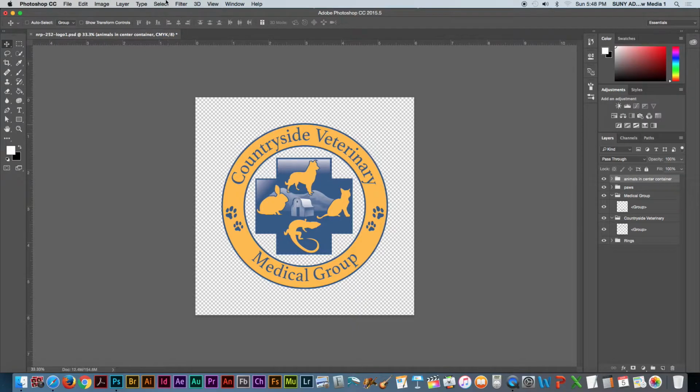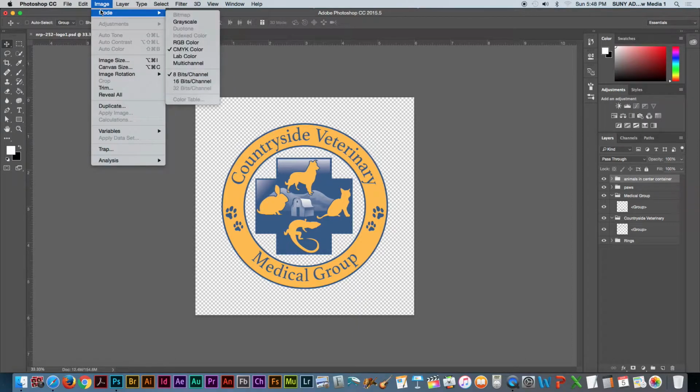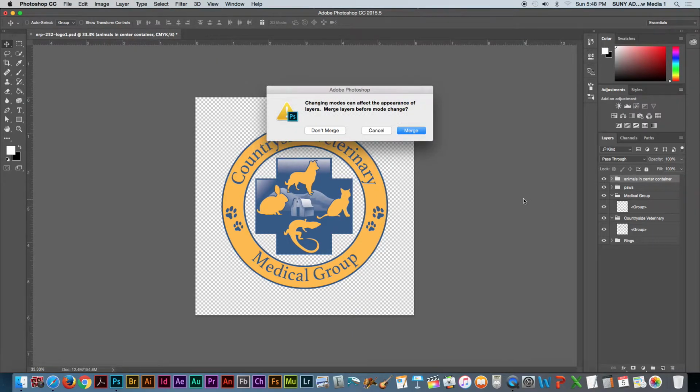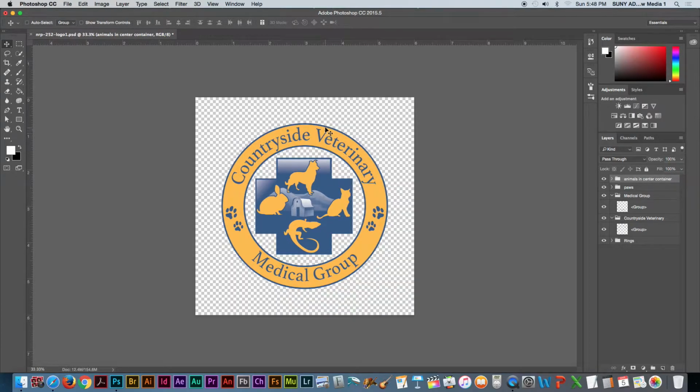So we kind of enhance it a little bit. The first thing I'm going to do is go over here to Image and Mode, and click on RGB Color, and it's going to ask me a question, whether I want to merge my layers before the mode change. And I'm going to say, no, don't merge. So not going to merge, okay?